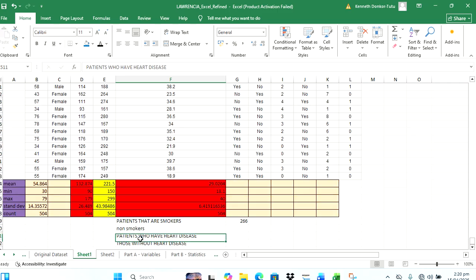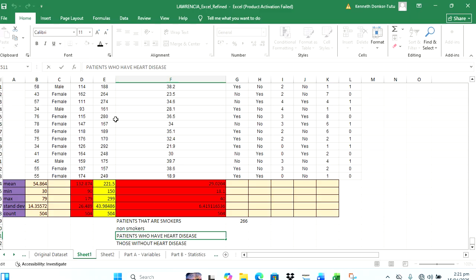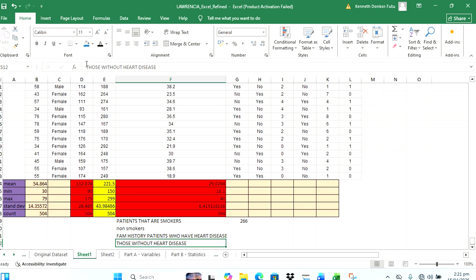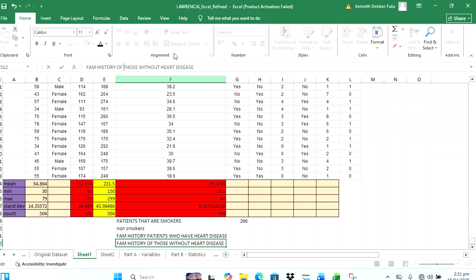So let's follow the question strictly. It isn't patients who have heart disease, it's family history of patients. So family history of those without heart disease.